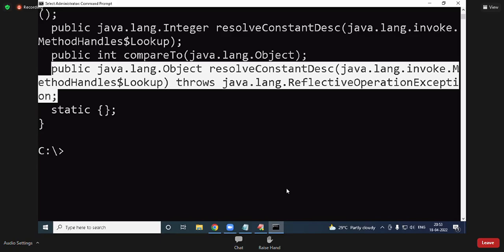Now, how many parameters are there? One only. It is the package name, it is the sub package name, it is the class name. But here a dollar symbol is there, no? It is one more inner class. The dollar symbol came, no? So MethodHandles is the class name, dollar Lookup is the inner class name.